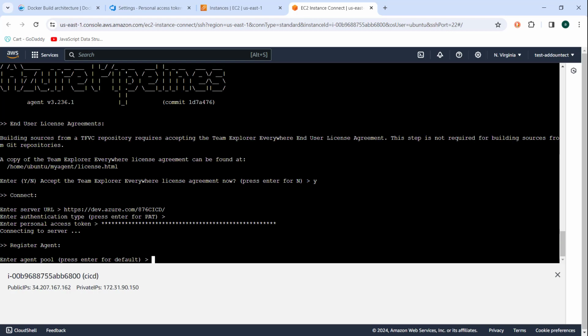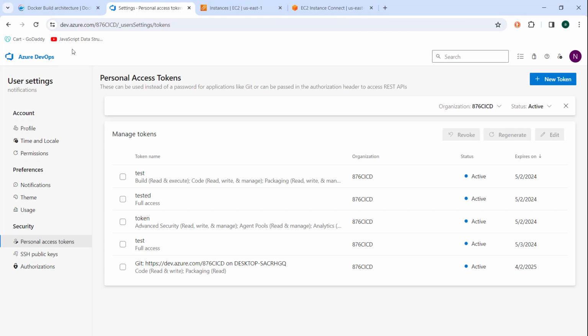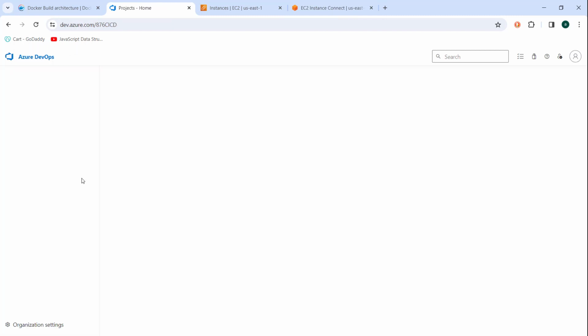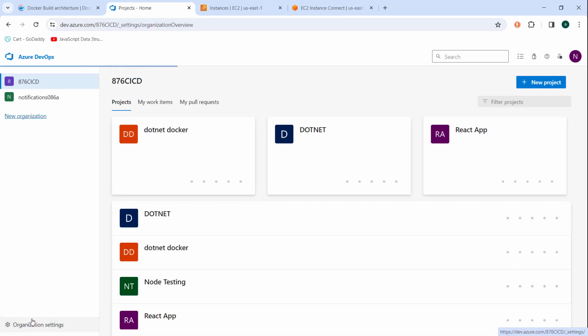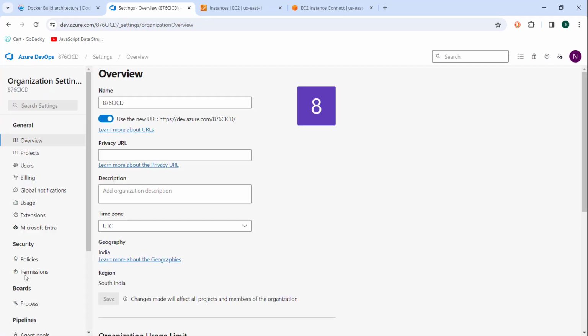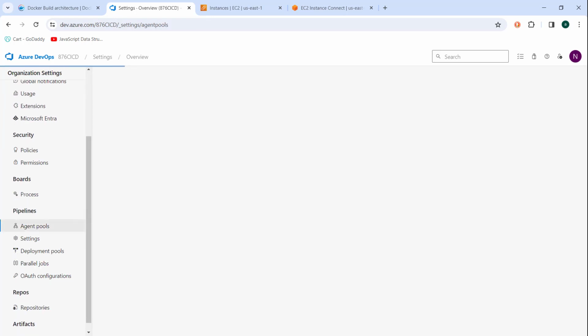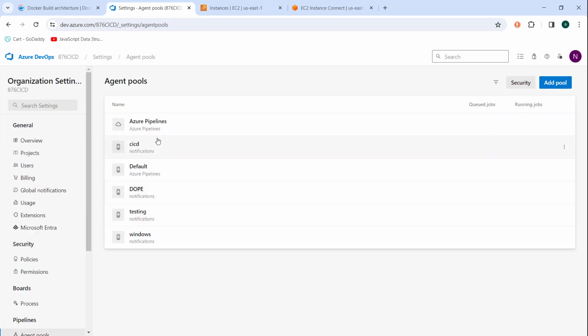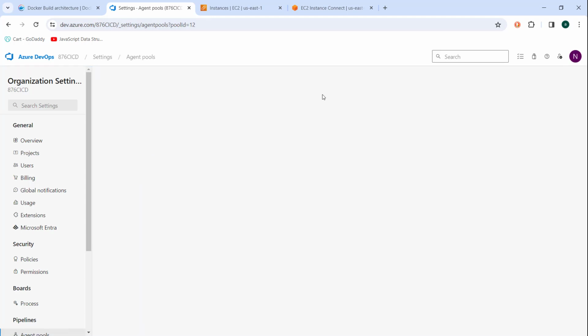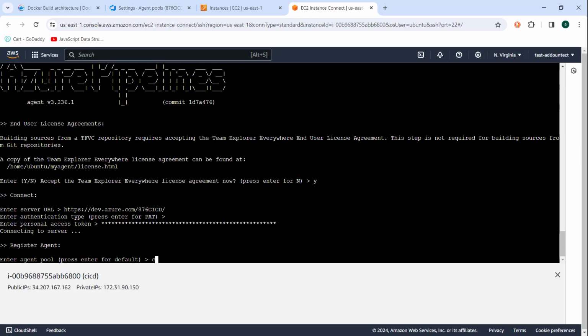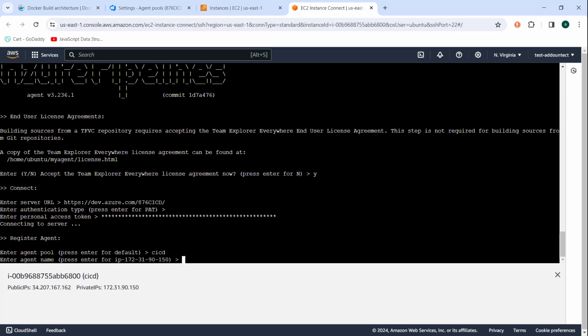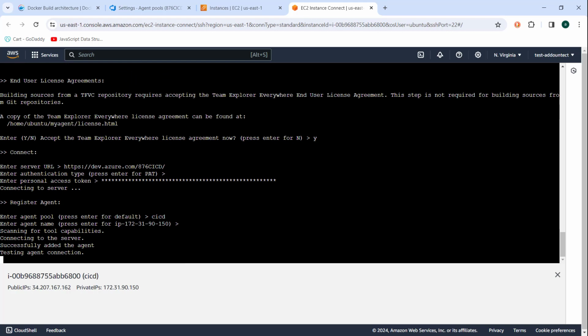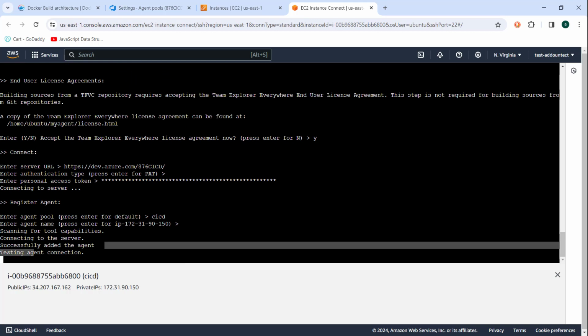So it's connected to the server, and now the pool name. As you already saw previously in Azure DevOps, when we went to the agent pools, we created a pool called CI/CD. You can add a pool as well. I've already created it, so I'm just going to click on this. Remember that name, and then just paste it over here. CI/CD. Just enter. So as you can see, it successfully added the agent.